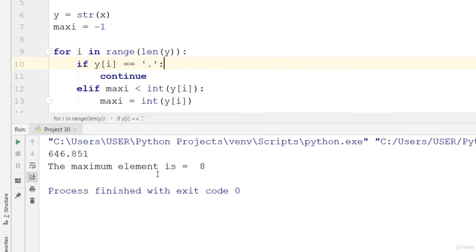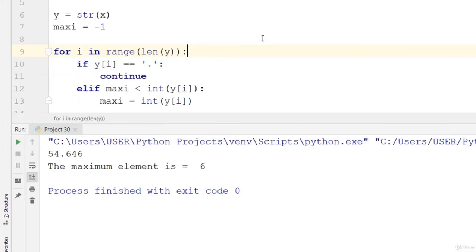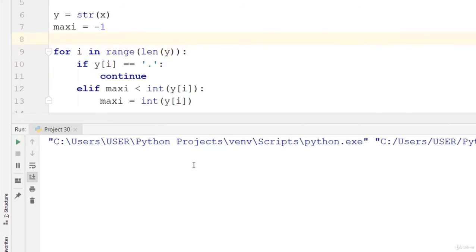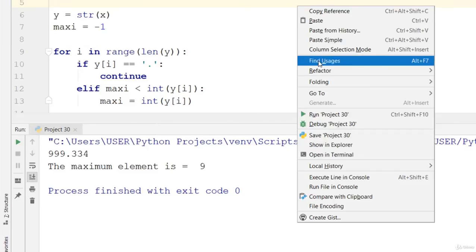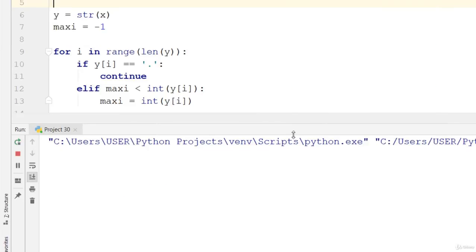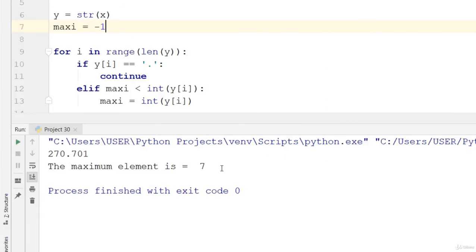So the maximum element is 8. Remember that this is a random number, so we are just checking random numbers. You can run this code again and it will generate a different random number for you, and the maximum is 6, and generate again. The maximum is 9, and generate again. The maximum is still 9. Alright, so the maximum is 7.